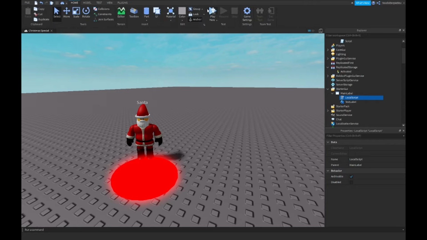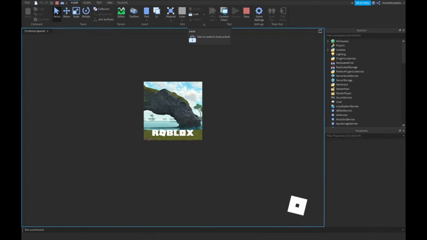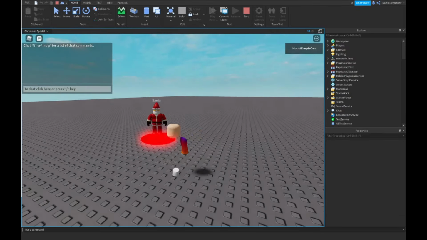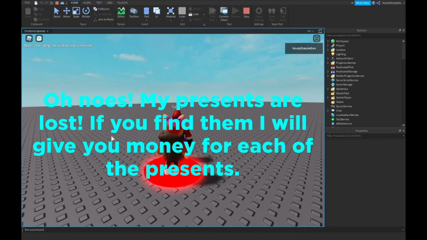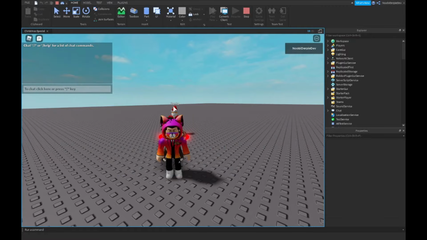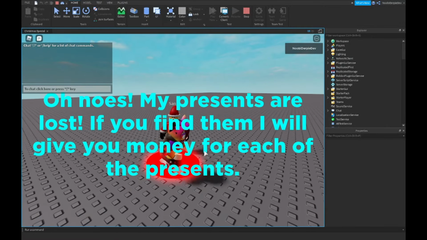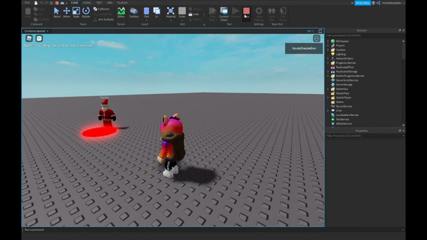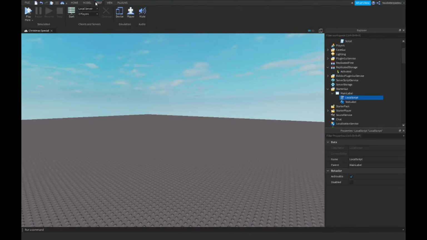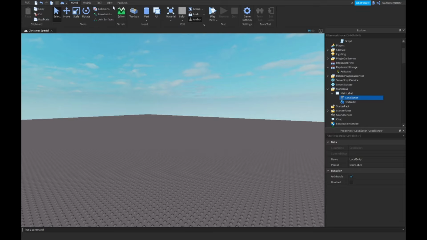And we're going to test this out again. So we step on it. Oh no, my presents are lost. If you find them, I will give you money for each of the presents. We walk away. It goes away. We stand on it again. And we can stand on it again. So now we want to do the main thing. So now what we want to do is go into the toolbox.